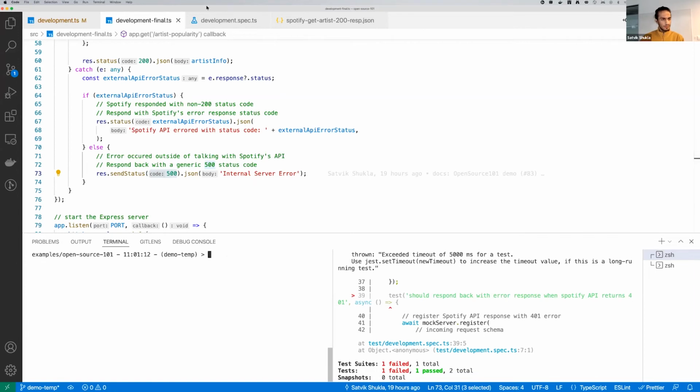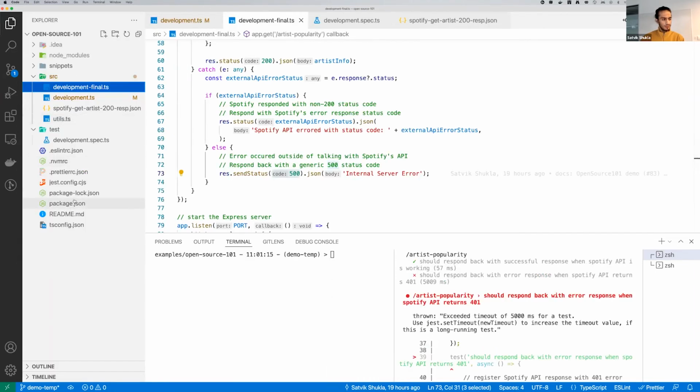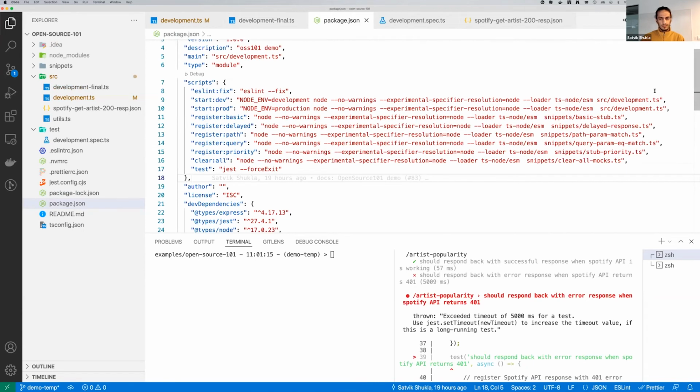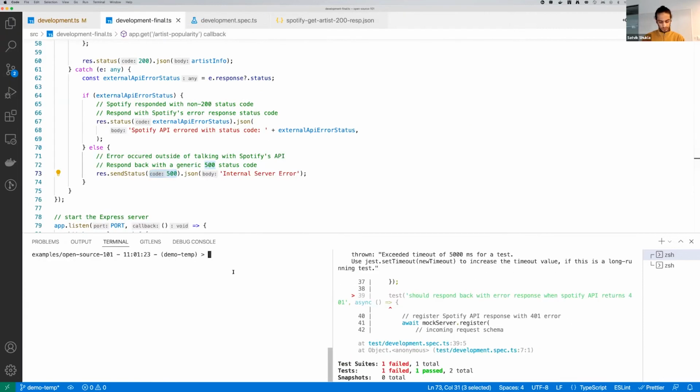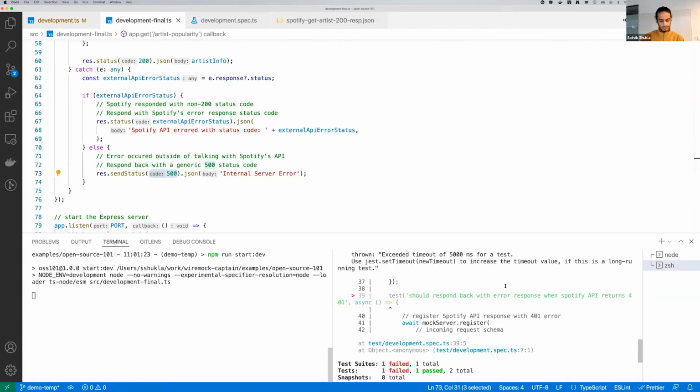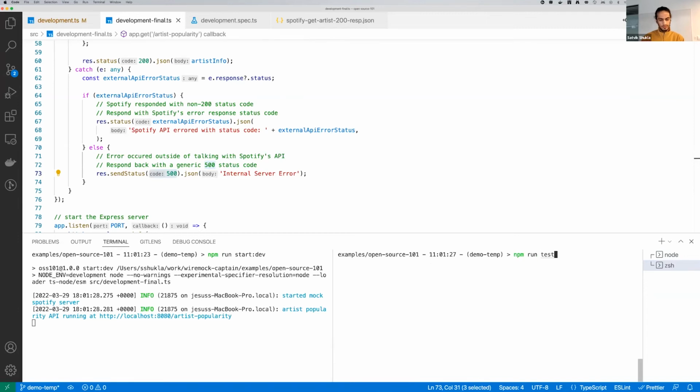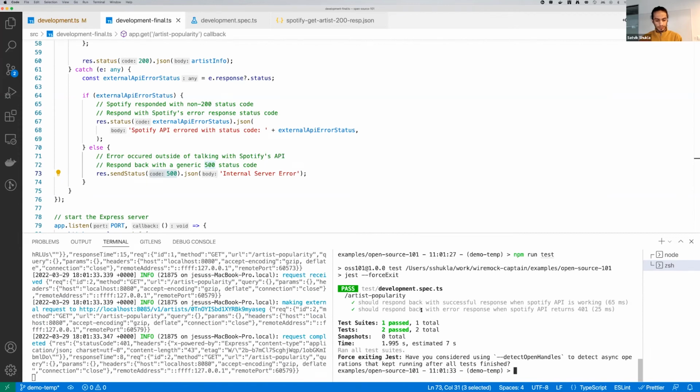So let's quickly, just 1 second. Instead of using our development script, let's use this final version. And now let's try to rerun the test. And boom. We were now able to successfully mock out the scenarios where the Spotify API was responding back with 401. And now even our application was able to handle that scenario, and we were able to write tests for that successfully.